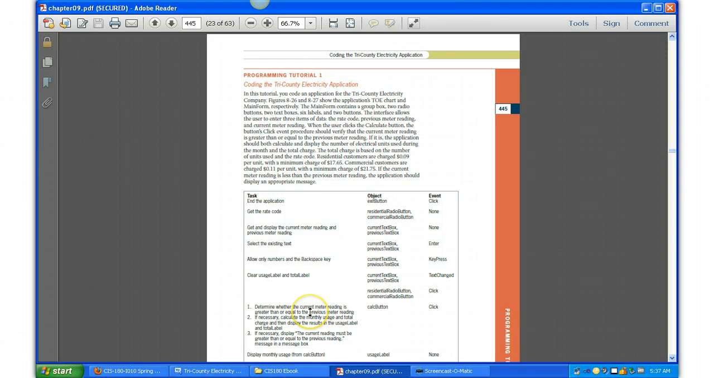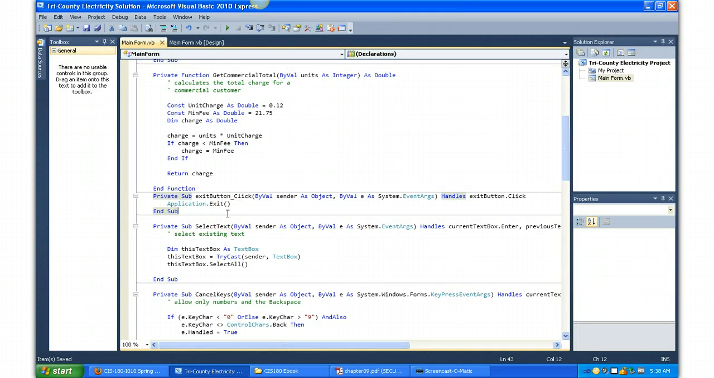So first you determine whether the current meter reading is greater than or equal to the previous. If necessary, calculate the monthly usage and total charge, and then display the result in a usage label and total label. If necessary, display the current reading must be greater than or equal to the previous reading message in a message box. So let's look at the code here.